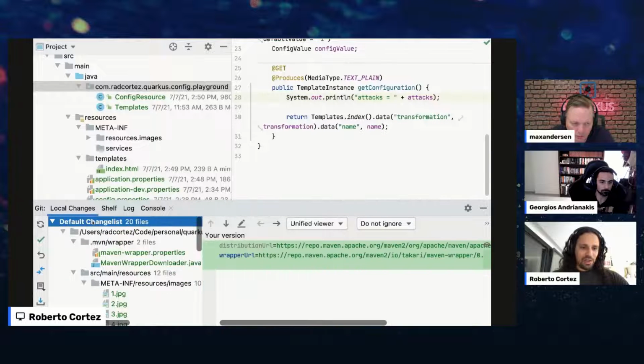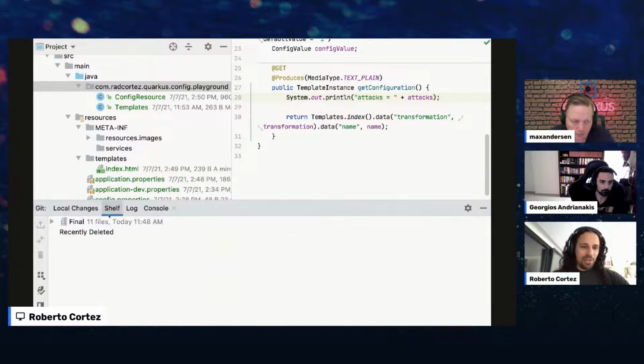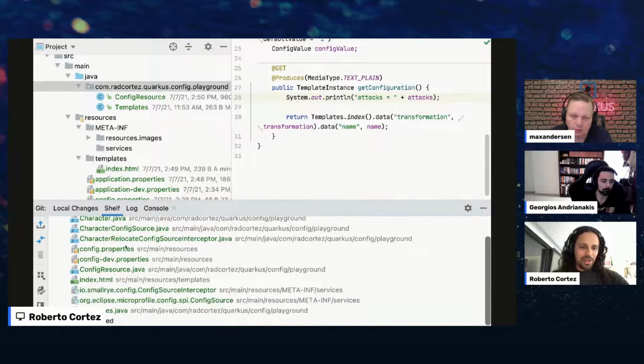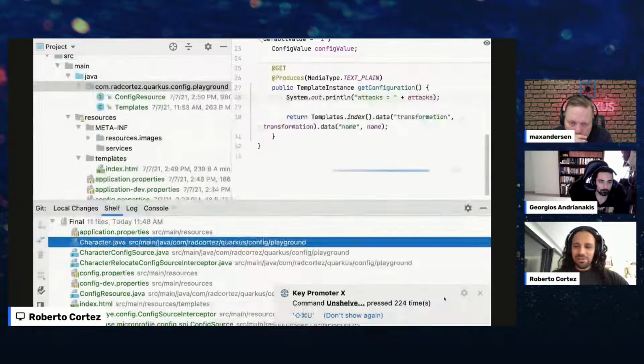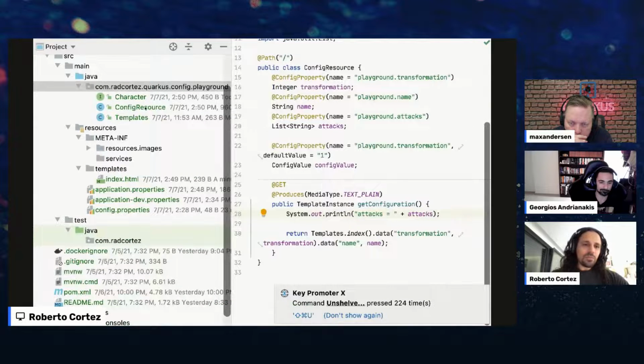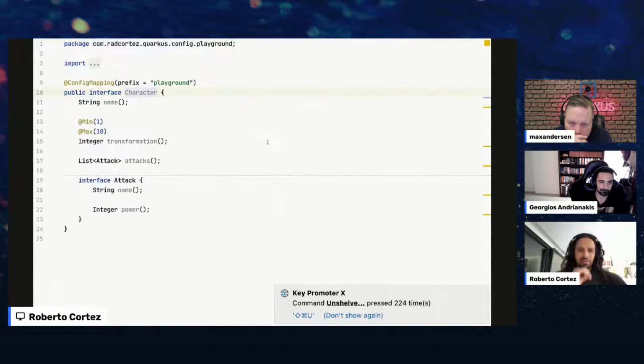But we had a couple of issues with that, so we ended up adding something. Oh, it's here. I'm just going to unshelve this to make it a little bit easier, so I don't have to type everything. I created a class over here, which is like a character. Let me just move that.